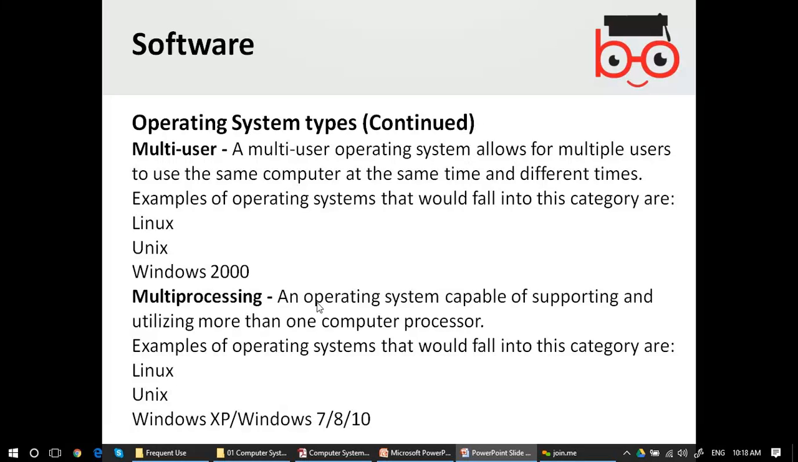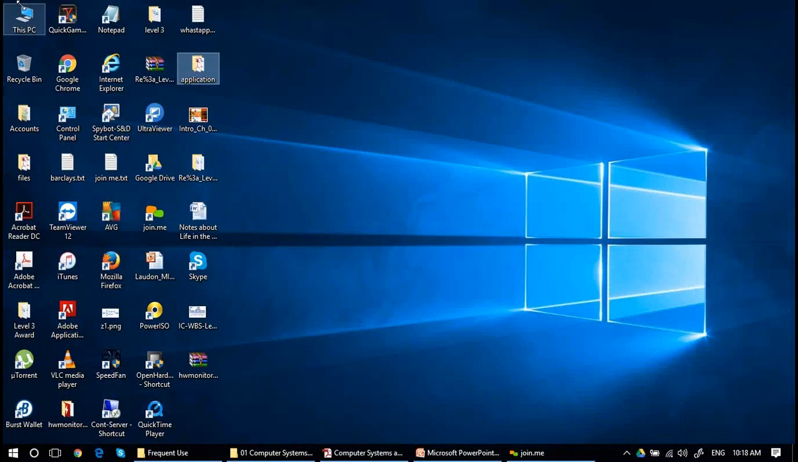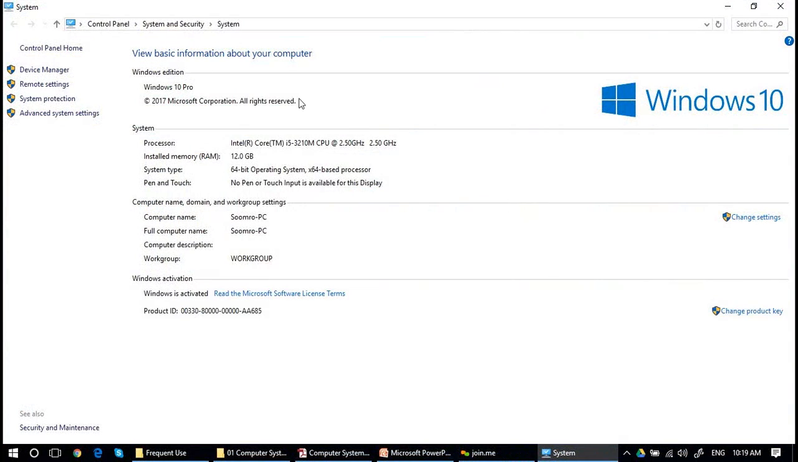So the processor. Initially, there used to be only one processor in one computer. But nowadays, you might have heard of a dual core processor, a Core 2 Duo processor, Core i3 processor, Core i5 processor, Core i7 processor. Do you know about it? No. Which one is your processor at the moment? I don't understand.